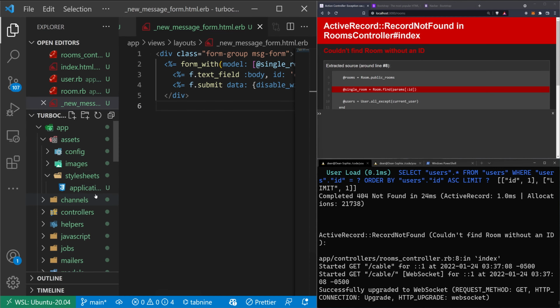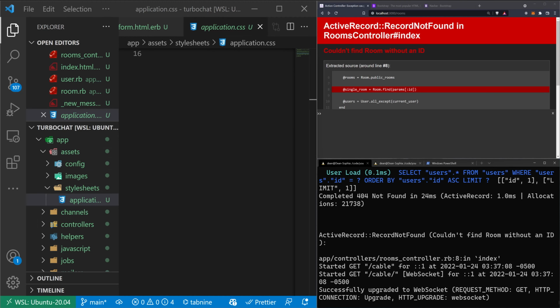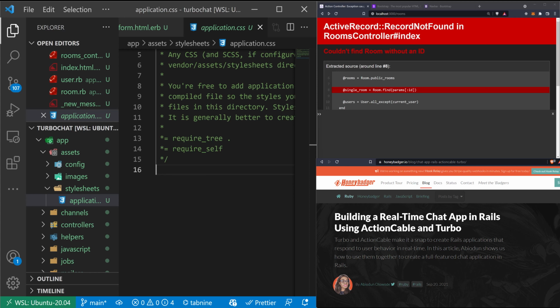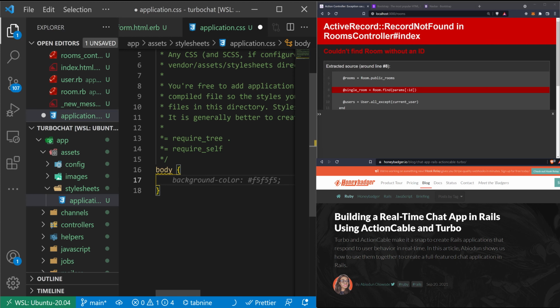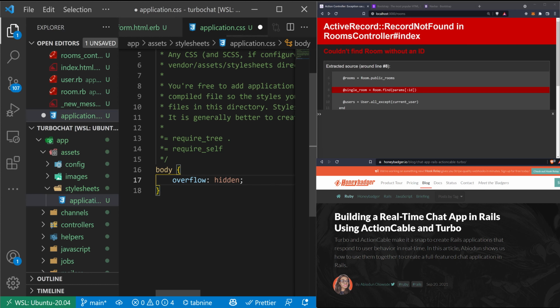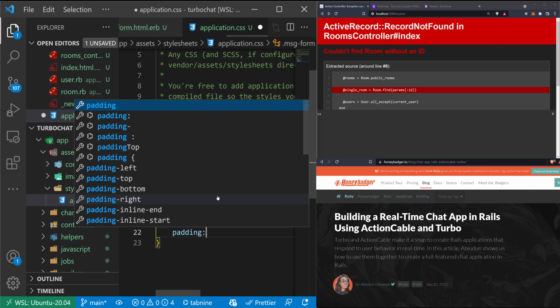What I'd like to do now is let's come into our assets, stylesheets, application.css, and let's add in some styling. This is again going to be a lot of styling that I've taken from a blog post and then rehashed for my own purposes. Some of this is going to be new, some of this is just things that I've used. We're going to start with a body where we hide any sort of overflow. We'll do a .message-form. For this, we'll give it a width of 100%, a height of 56 pixels, and a padding of 10 pixels.